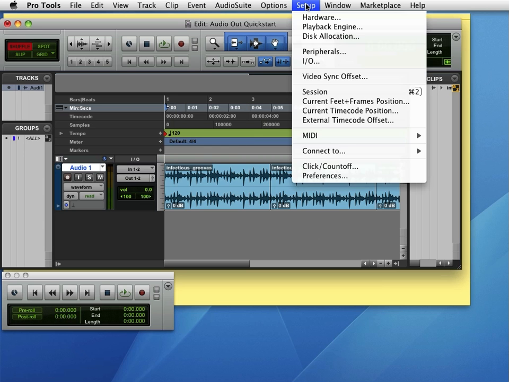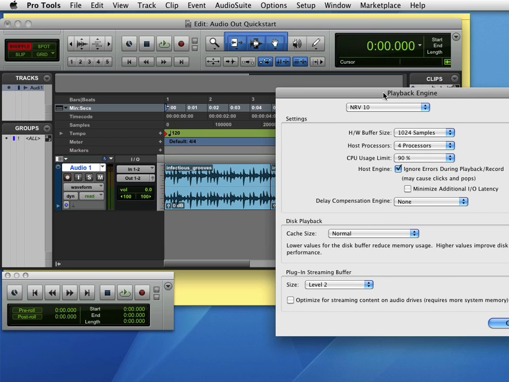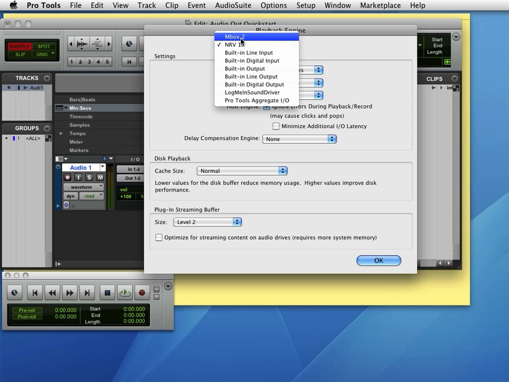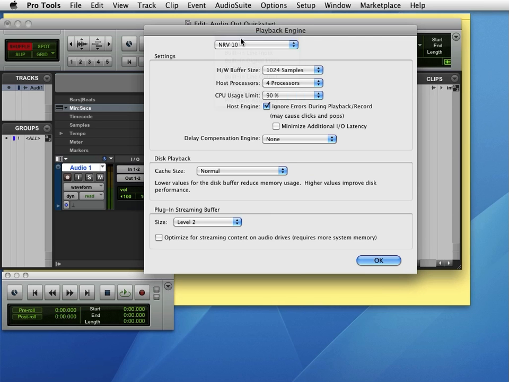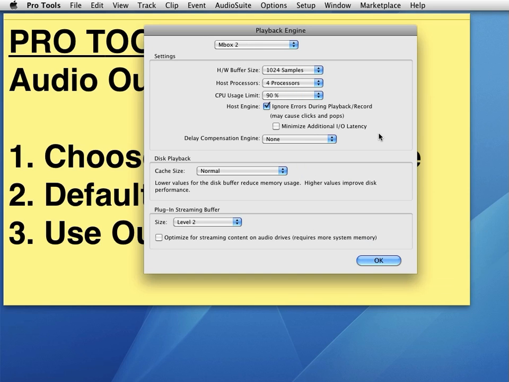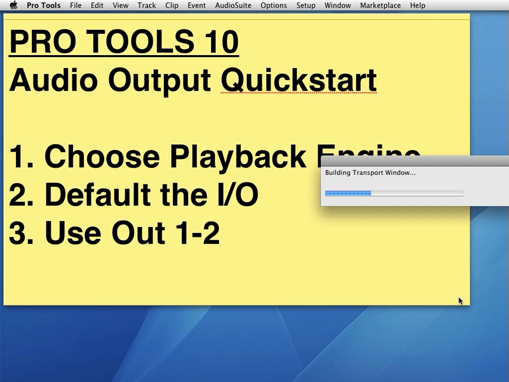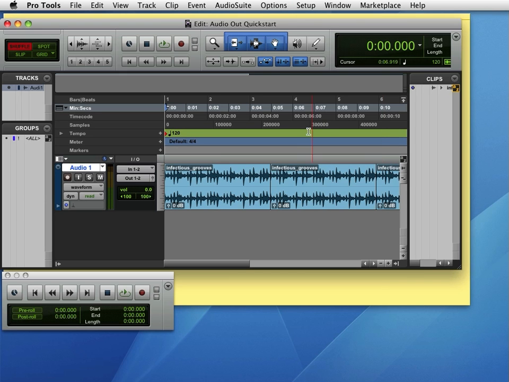I'm going to change my setup one more time. You get some practice at this. If I go back to my playback engine, I'm currently using the MBox 2 for my video presentation. So I'm going to select that. It'll ask to close, reopen. So I've changed the setup to match what I'm currently using.